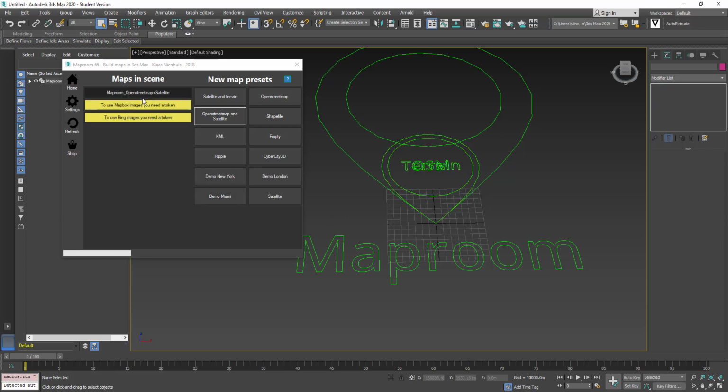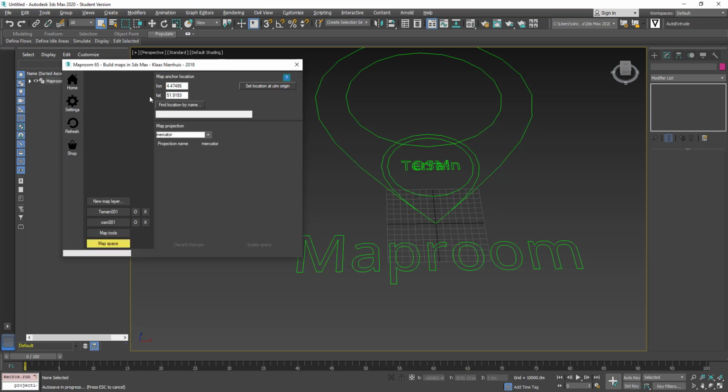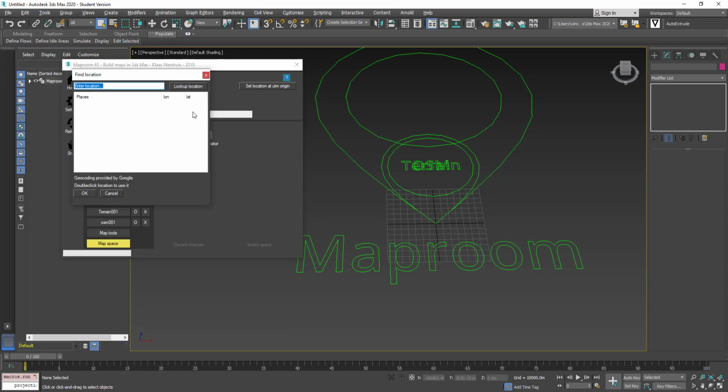You'll see also then that the graphics user interface has also now created a new option. So I'm just going to click into that, and then this will go into the actual Maproom option itself. So there's two layers here that Maproom have created for us, but before that we need to tell Maproom exactly where we are by updating the map space. So basically click into map space and then click find location by name.